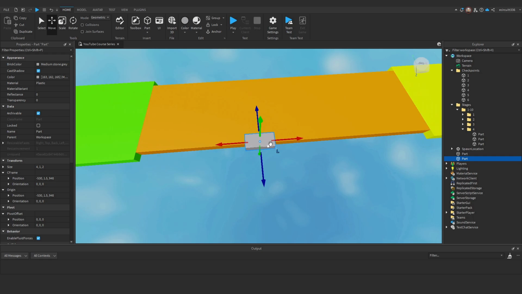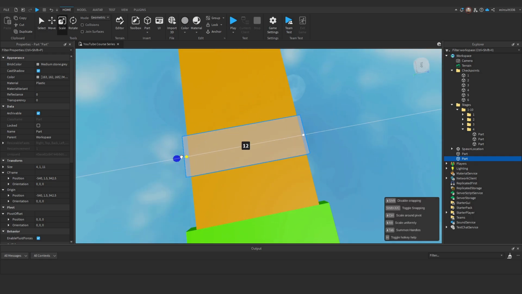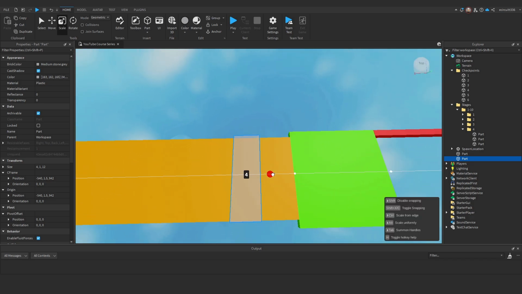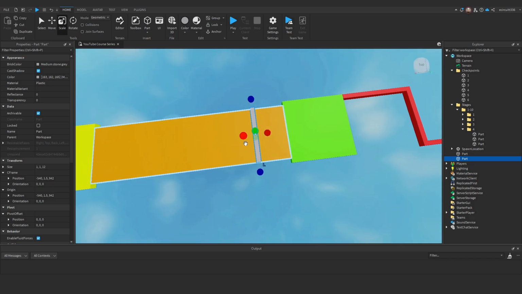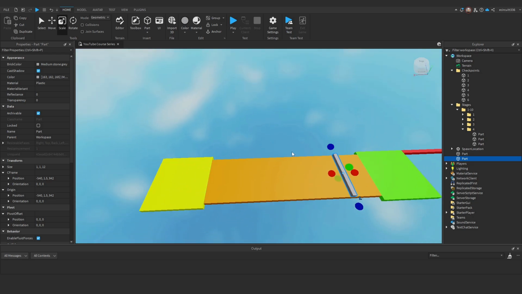Now I'm going to add in another part on here, and this is going to be one of my kill bricks. So if I just make this expand it across, make it really thin, and the player's going to have to jump over this, and there's going to be a few of them, and if they hit it, they're going to die.